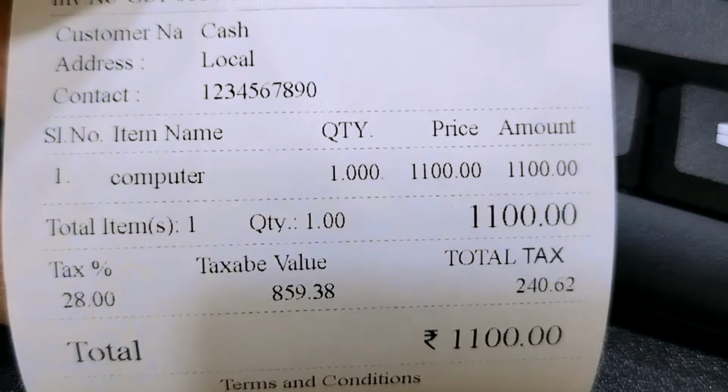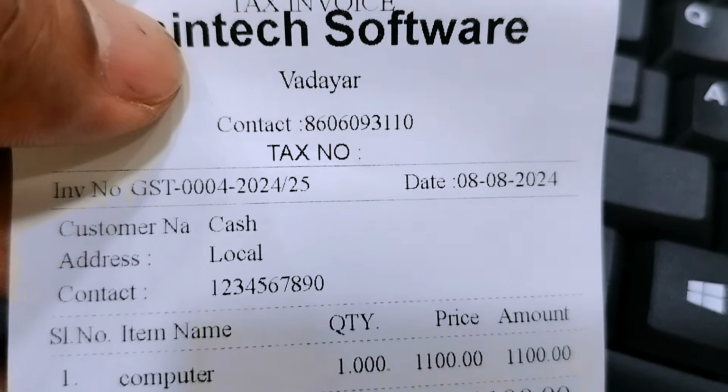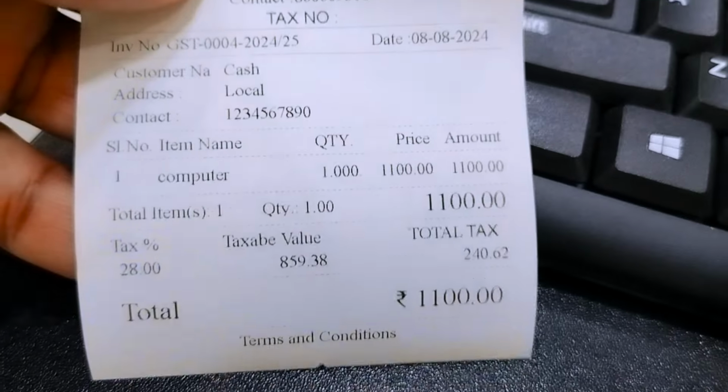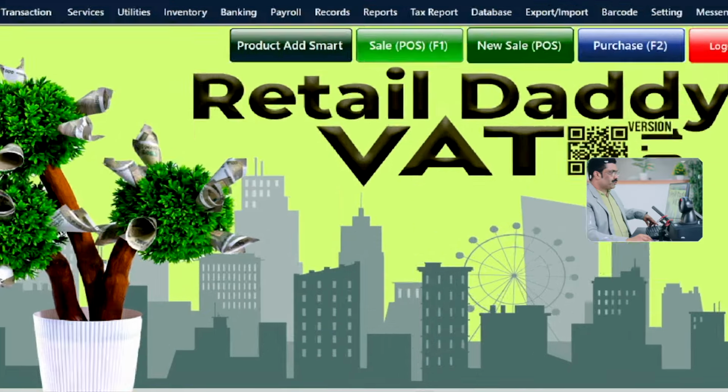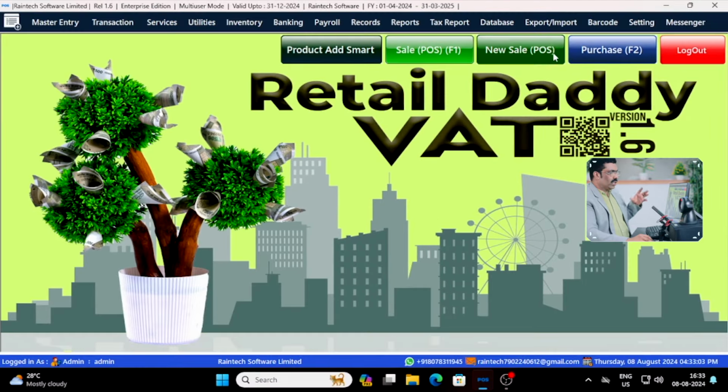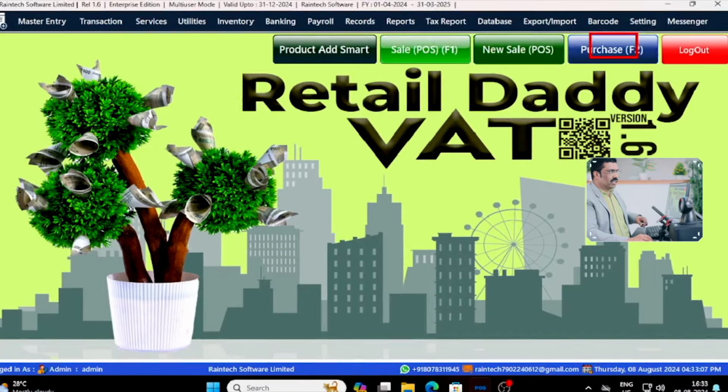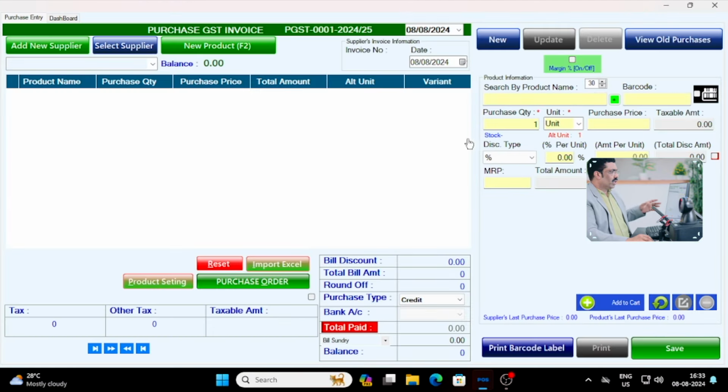All this data you can customize as per your requirement. And one more sales panel is there. You can choose either of the two sales panels in this software. And here is the purchase entry basically. Here you can do all the purchases in this software. So Retail Daddy 1.6 is the same as our Retail Daddy GST edition, and we converted it into the VAT edition.